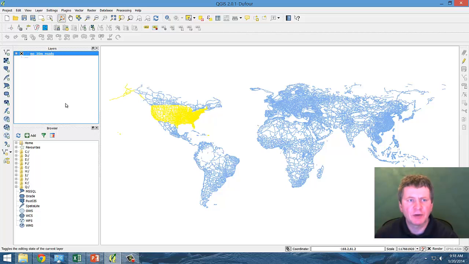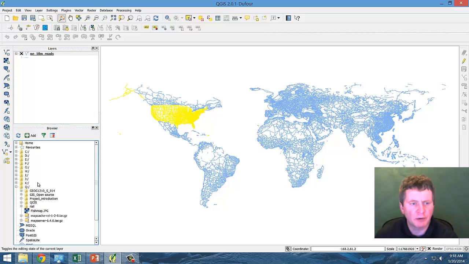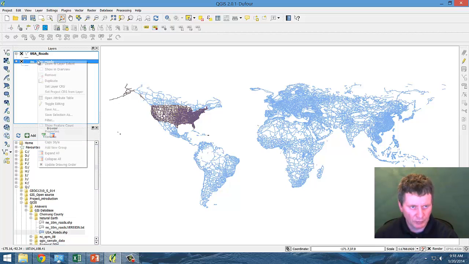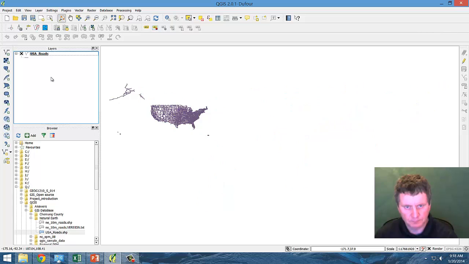Okay, now we've got those saved, and it'd be nice to add those. So we'll look to see if we can find them down here on the QGIS, under the database, natural earth, and you can see we have USA roads. So we can right click on this and add the layer. So now we have USA roads, and we have all the roads on the globe. So we can remove this one. And now go to zoom to the full extent.